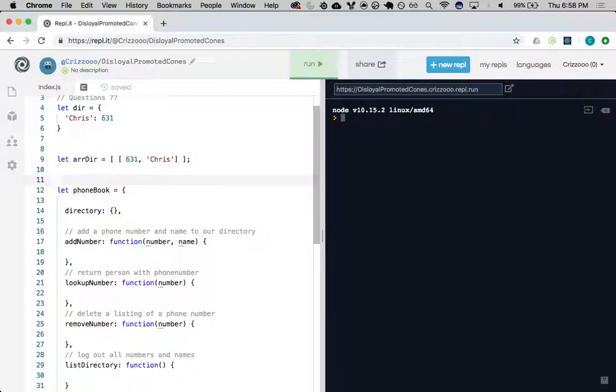So here I've made two data structures that both kind of store the same information. They both store lists of names and numbers. But functionality-wise, do we see what a benefit of using the object or the hash would be over using the array? It's not ordered.